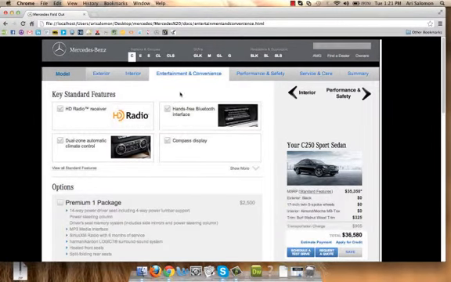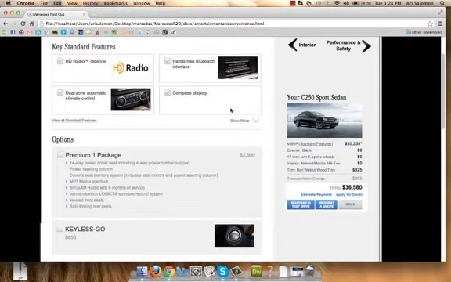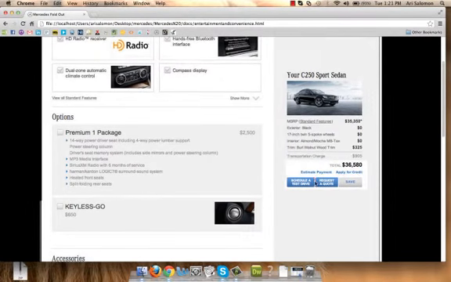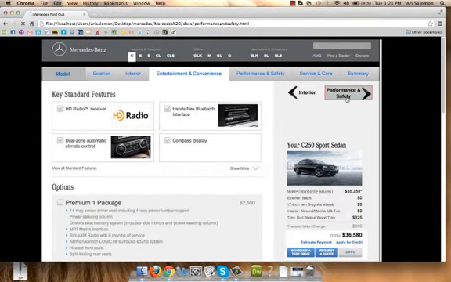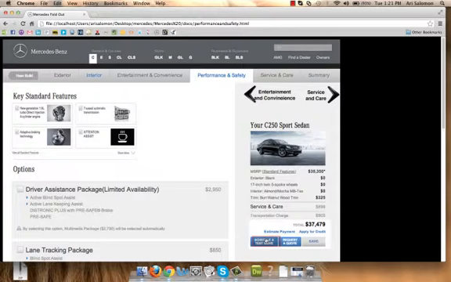Here we're actually going to move straight into the entertainment and convenience section. You can still schedule a test drive directly from here. This has been moved down, so it's still within generally the first frame of the website, and you will see it. Moving along forward, you can still do this. Not a lot of changes made here.